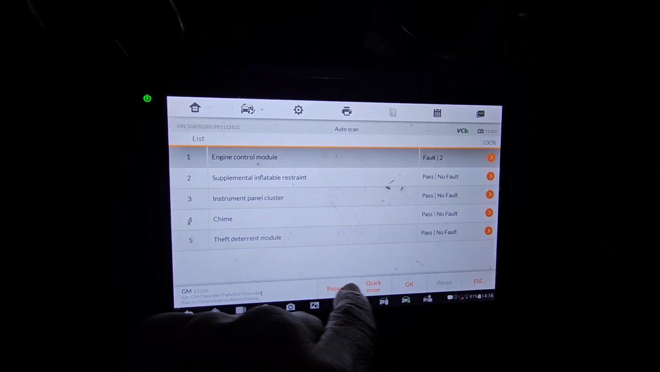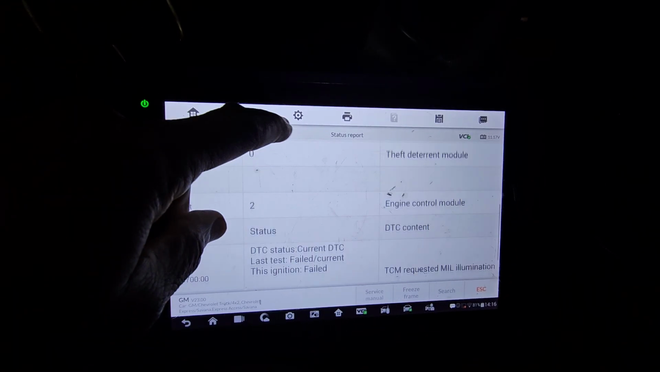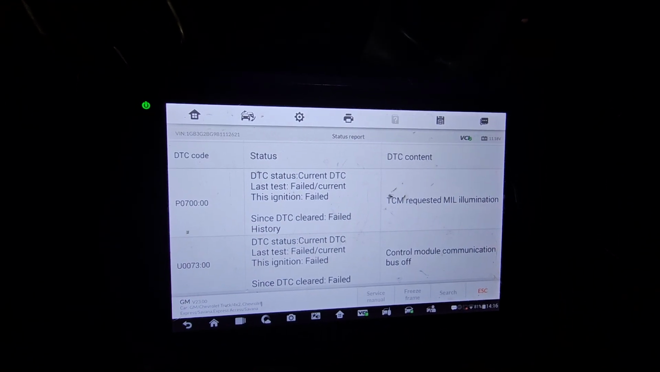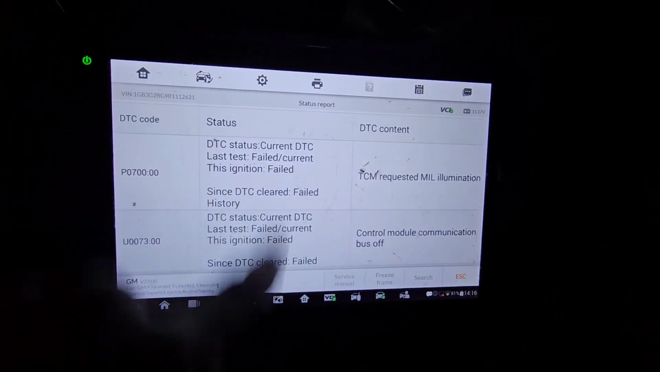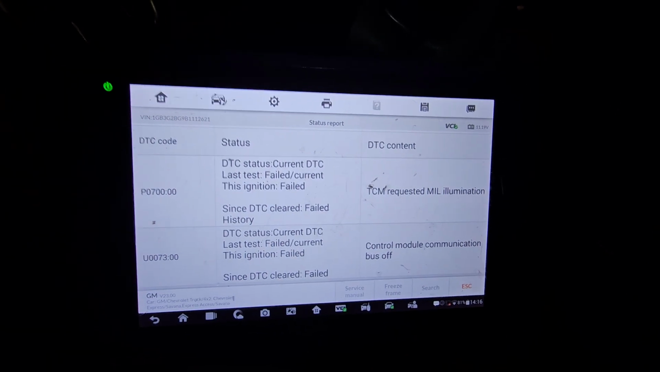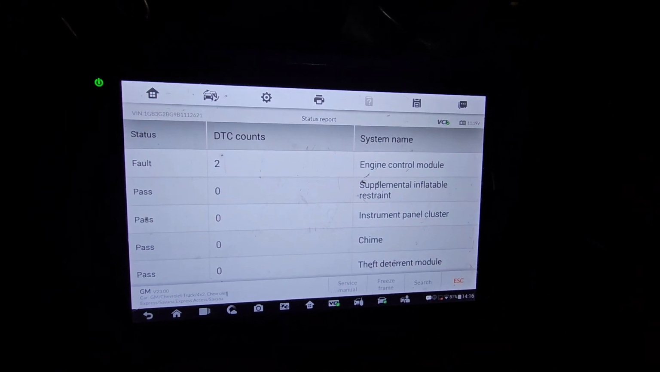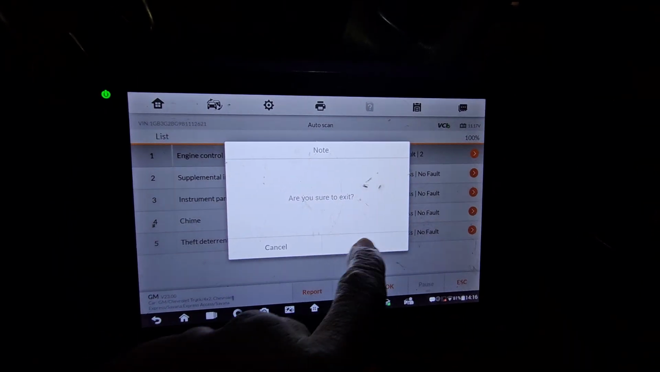Let me see what happened. Report. Engine control. Main request. Control module communication bus is off. So we have a bus problem here. Even though I'm not able to see the transmission, the bus is off. Let me go back. So we have a bus problem. Say okay.